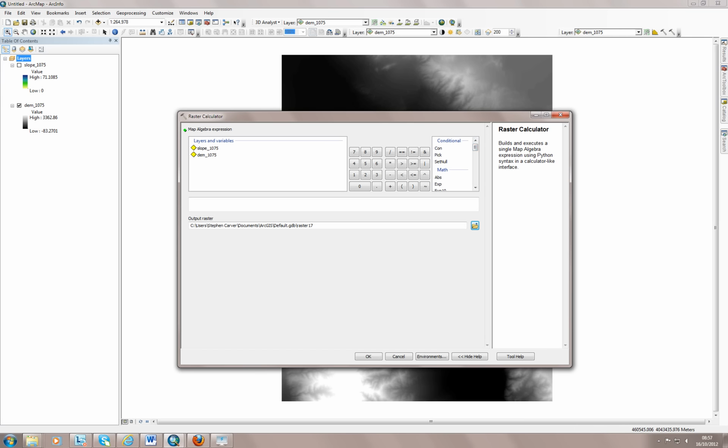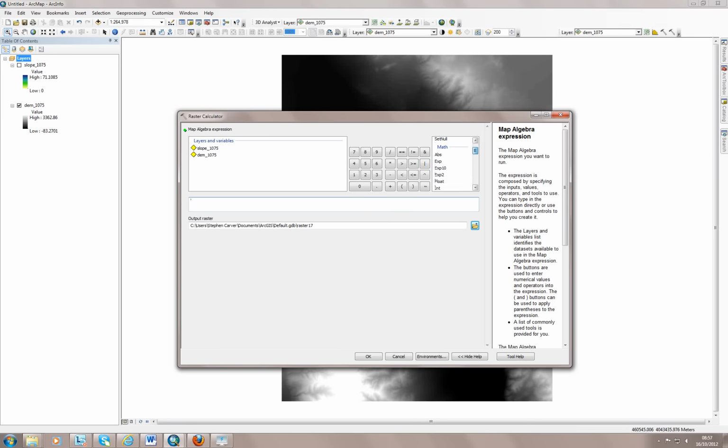There's some conditional functions there. We'll be using set null in a minute, and then some mathematical functions, so you can calculate exponents, logarithms, powers, square roots, etc. There's trigonometric functions also, so a range of trig functions. One thing to note there is that ArcGIS does its trig in radians, so you must always convert any inputs in degrees into radians before you use those. And there are some logical functions as well. Okay, let's do some math with the Raster calculator.